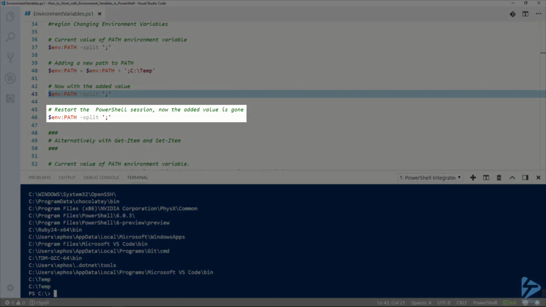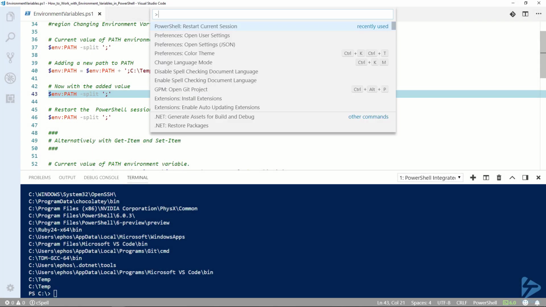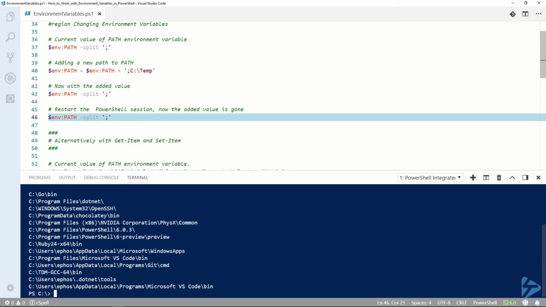Let's restart the PowerShell integrated console in VS Code. You'll see once we do and redisplay the value of the path environment variable, the new path we added is no longer there. As you can see, our path is no longer present.